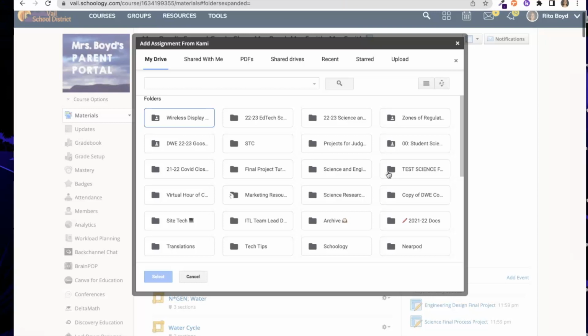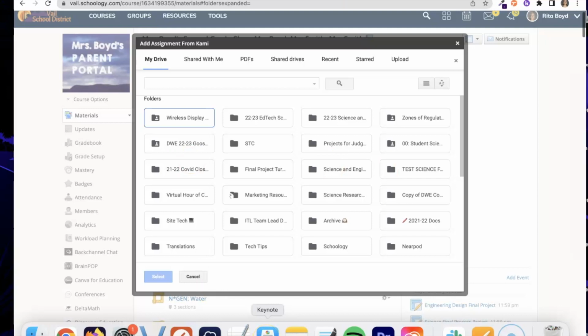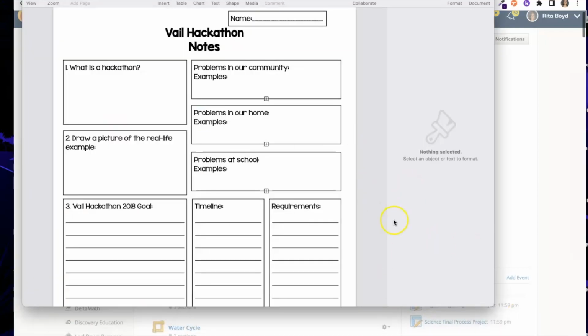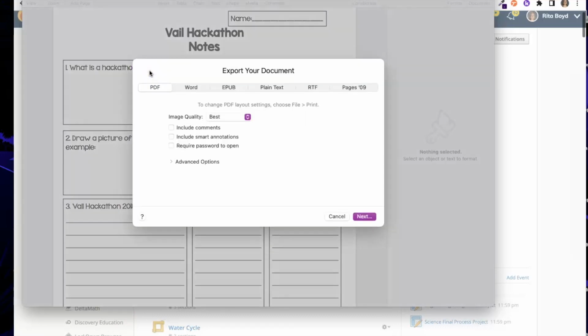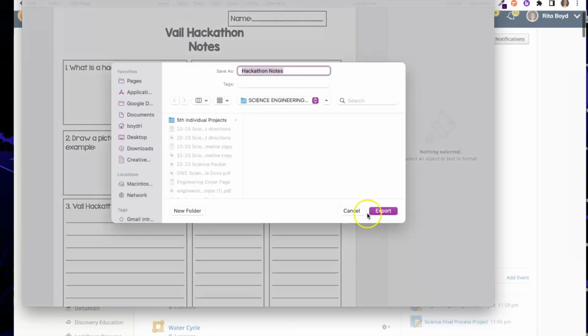I recommend adding PDFs. If you have a PDF that exists in something like Pages or Keynote or some other program, you will have to convert that to a PDF. Those software programs will not work in Chrome. So I have this Pages document. I'm going to go ahead and click File, Export PDF, and upload that to my drive to use.